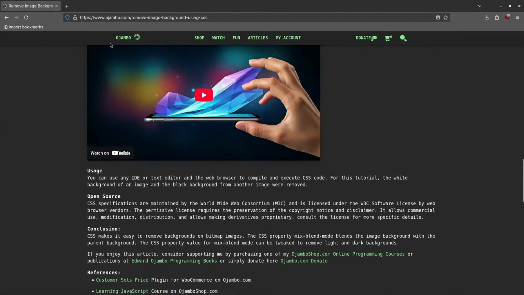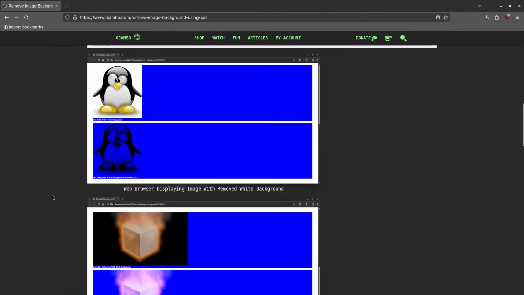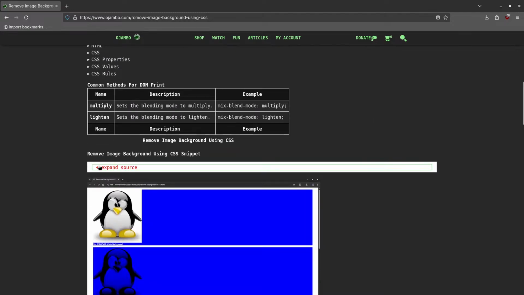So go back to the article here. It's on ojambo.com. You can grab the code snippet. You just expand this source here.